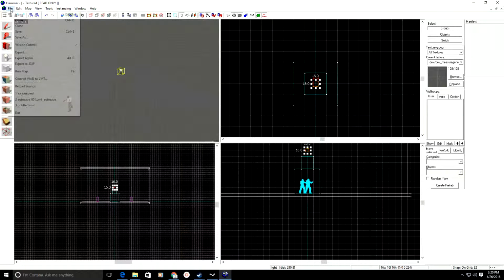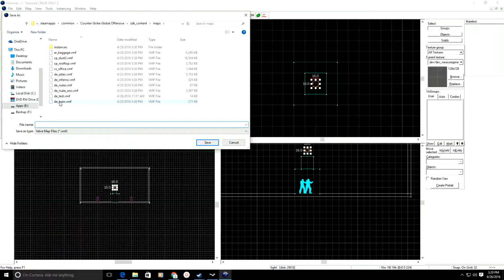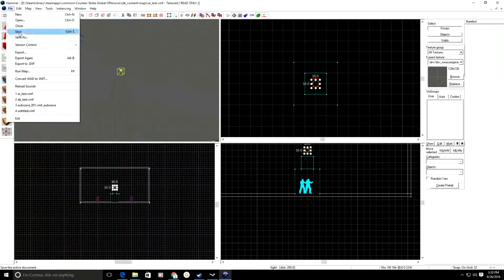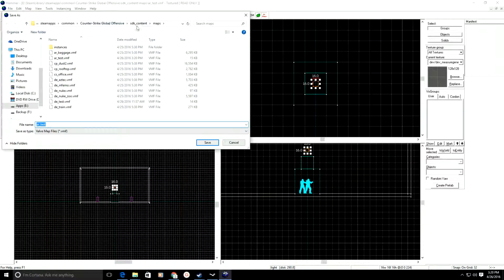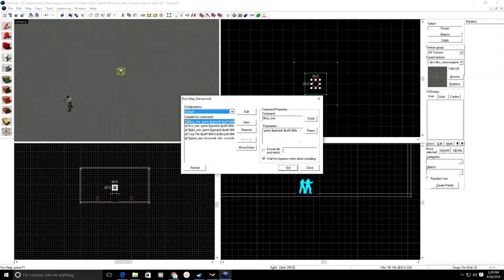The last thing I need to do is actually just build this map. So to do that, I'm going to save it first. And I'm going to call this AR_test and click save. It's actually going to save it into, you'll notice here, the SDK content under Counter-Strike Global Offensive, under maps. And this could actually be loaded directly into CSGO. So if I click File, Run Map, it gets some options down here.